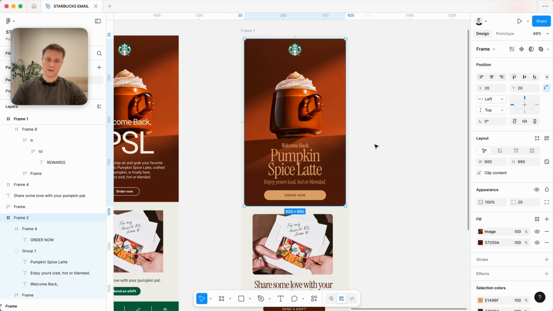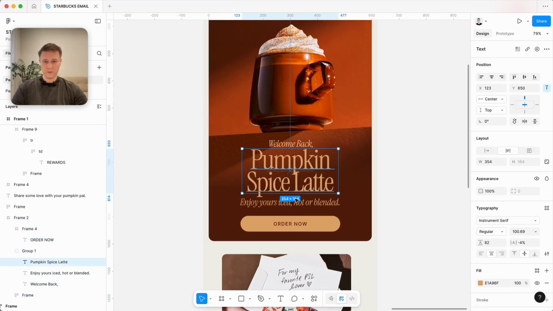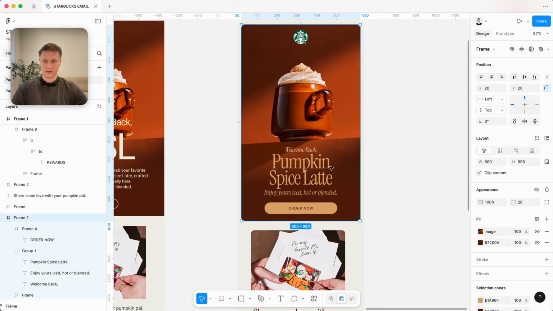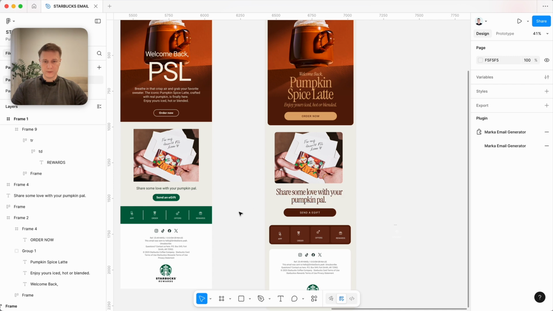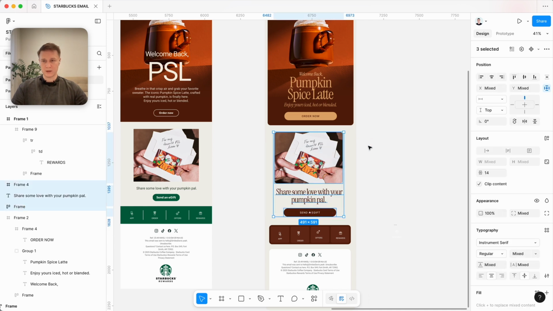Why? Because I want this block, the whole export, as image. All frames without auto layout with Mark plugin are going to export as image. So I will not do anything with this block, because I want this font work in our email clients. So the next option is for the second block, to make it auto layout.